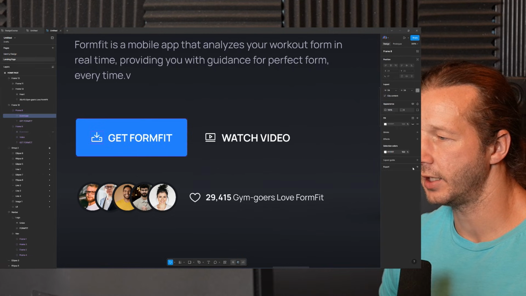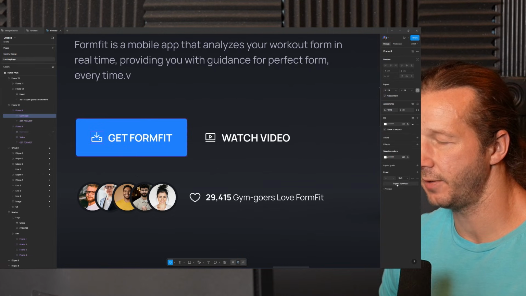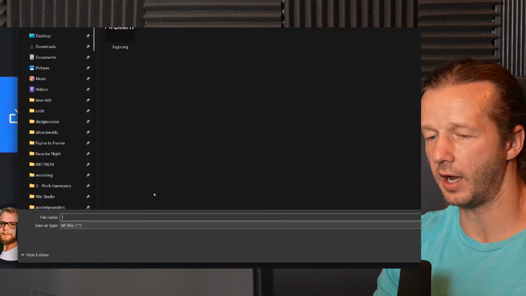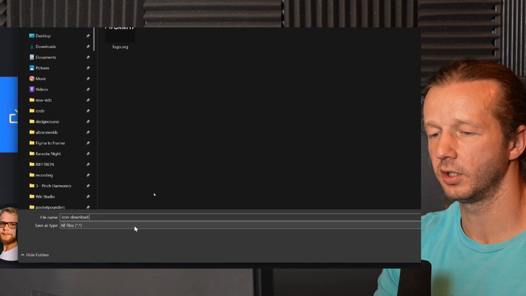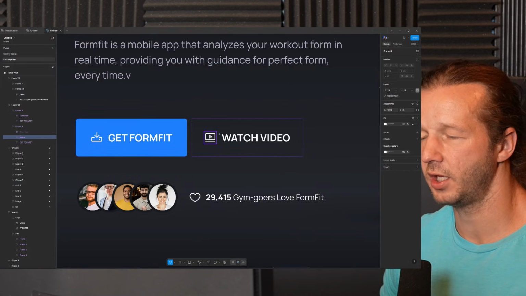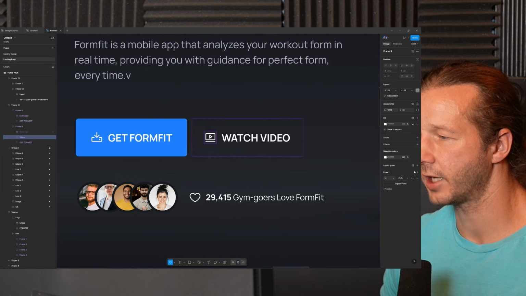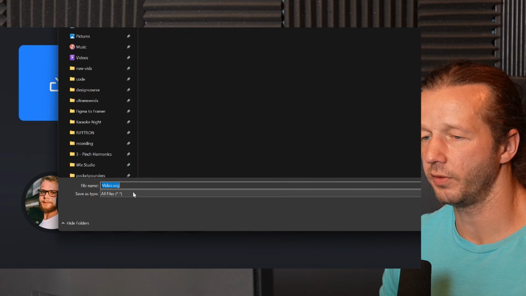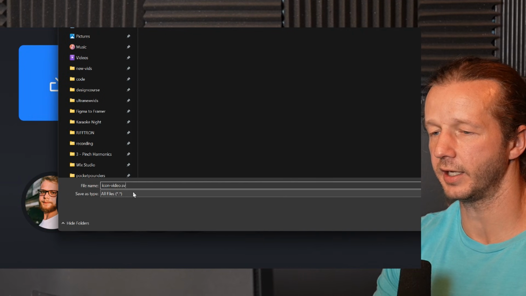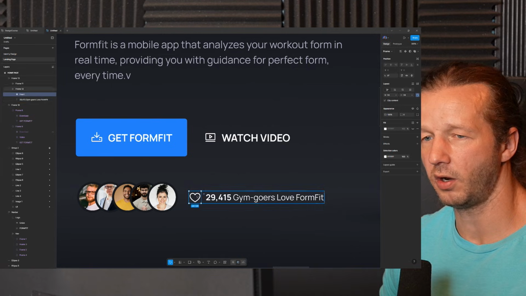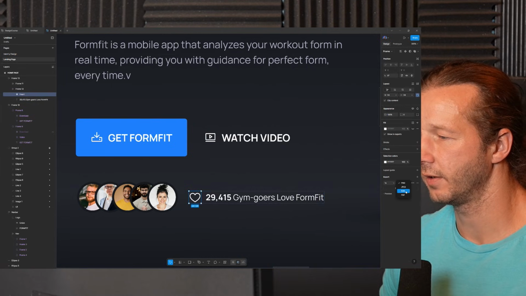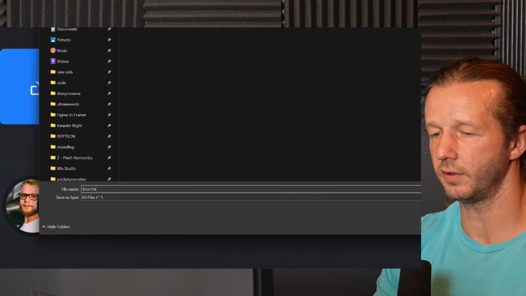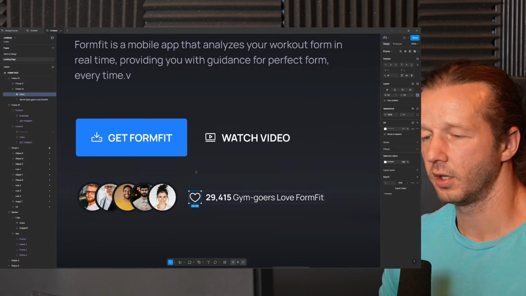We'll go ahead and export that as an SVG. Under assets, I'm going to call it icon-download.svg. We're going to do the same thing here. This one's called video, export, once again SVG, and I'm going to call this one icon-video.svg. Finally, we have the heart, export SVG, and we're going to call this icon-heart.svg. Okay, that's all great.